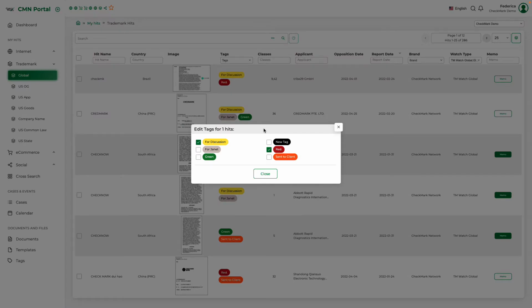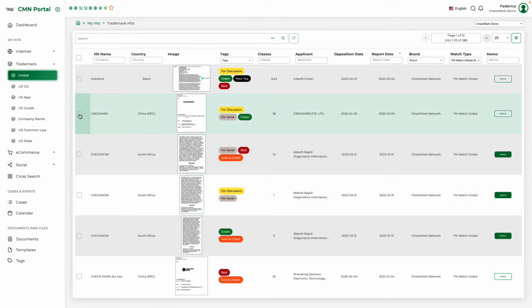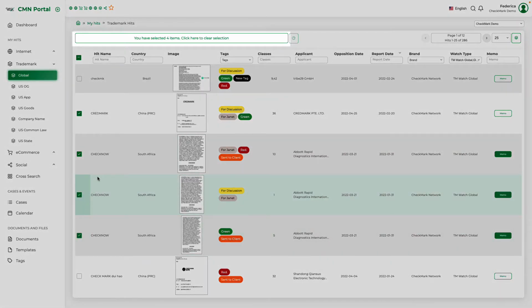Select Edit Tags from the dropdown. The pop-up reveals your available tags. Check or uncheck the selections. Note you can select more than one tag. Once you close it, your changes are automatically saved. You can also add or remove tags for multiple items. Simply select the hits you want to modify. The system keeps count of your selections here.